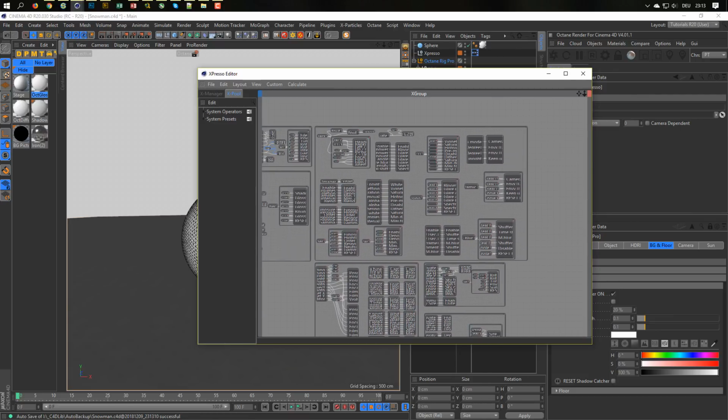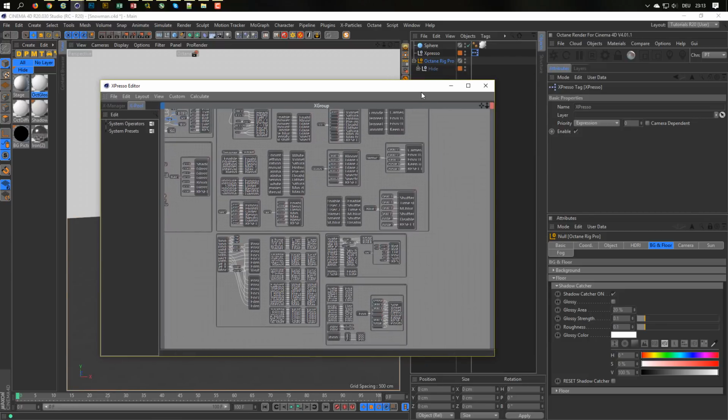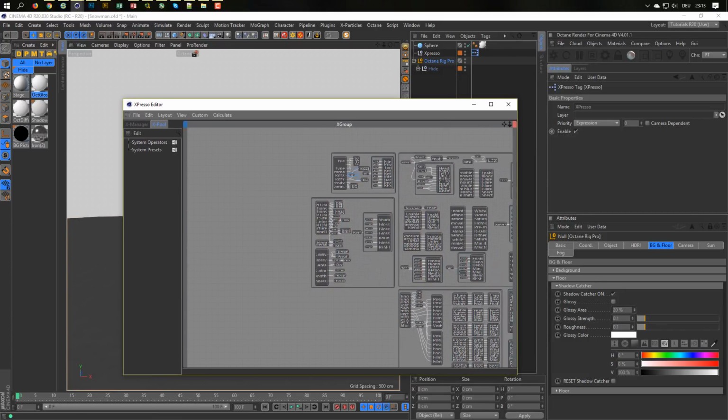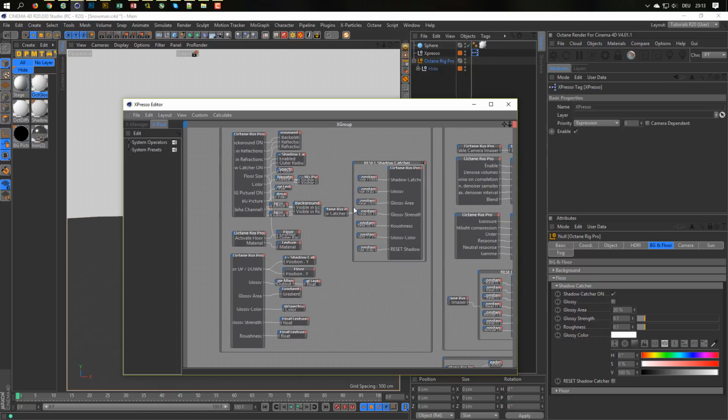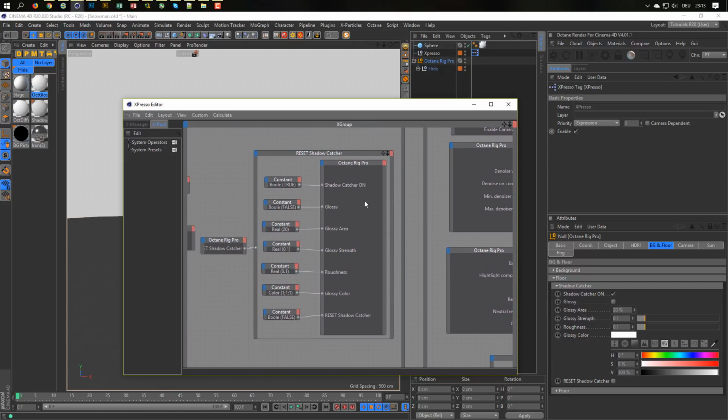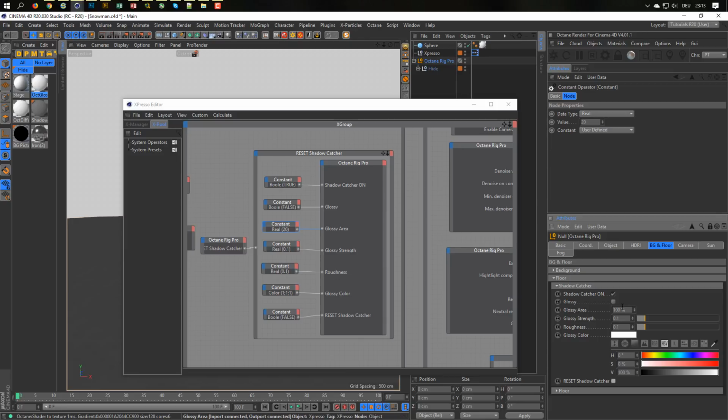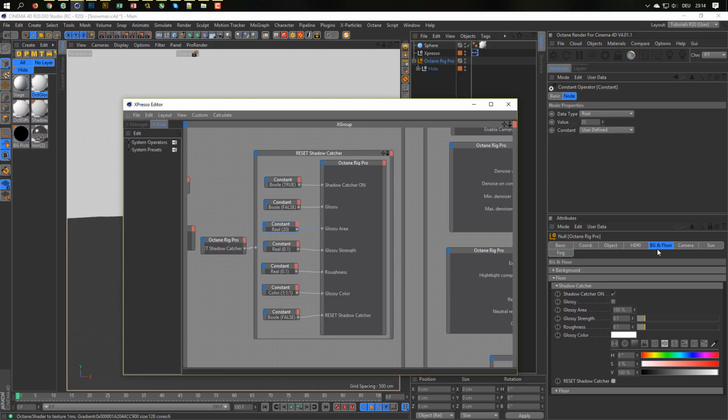So there is something, and the reset for the shadow catcher should be somewhere here. Yeah, it's a shadow catcher. The shadow area is at 20 here, so I wonder why it goes to 100% here, and it shouldn't be. This is the glossy area, not the, oh yeah, the glossy area is at 20 here. That's strange. Sorry, but okay, this is one of the bugs I told you.